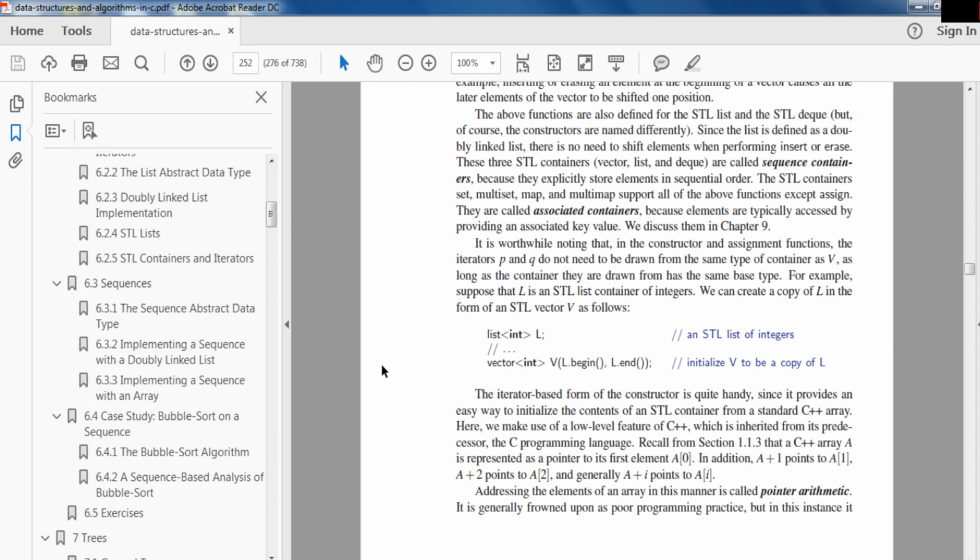It's worthwhile to note that in the constructor and assignment, the iterators P and Q do not need to be drawn from the same type of container, as long as the container they are drawn from has the same base type. For example, suppose that L is an STL list container of integers. We can create a copy of L in the form of an STL vector. So you create V, and then you pass in these iterators begin and end, and that creates a copy of L.